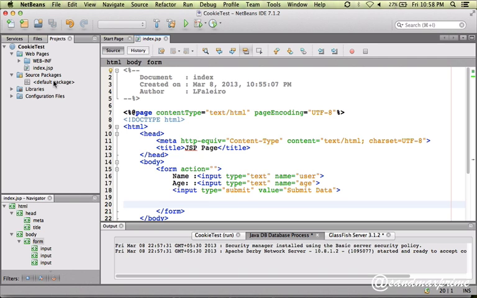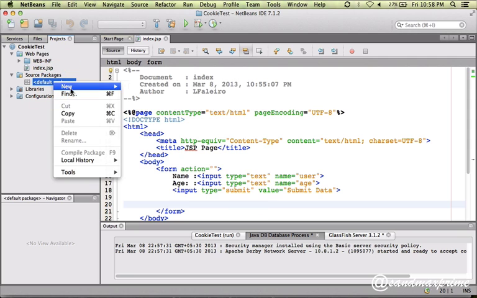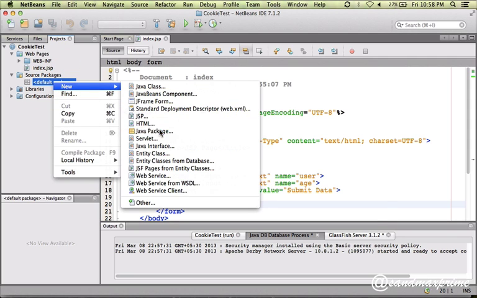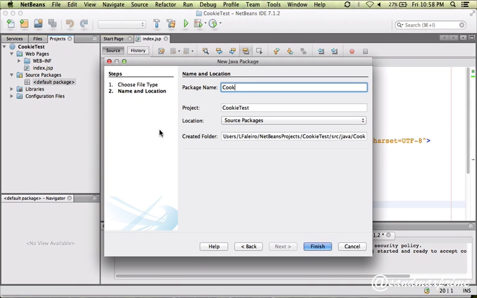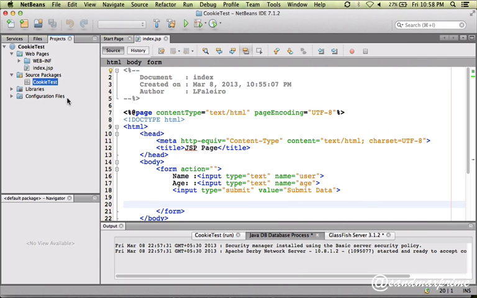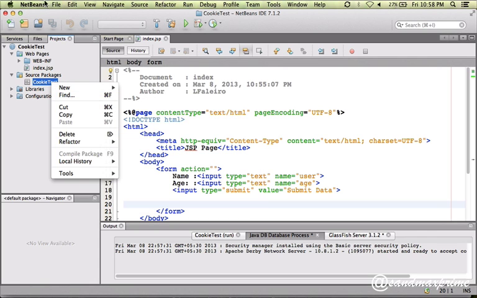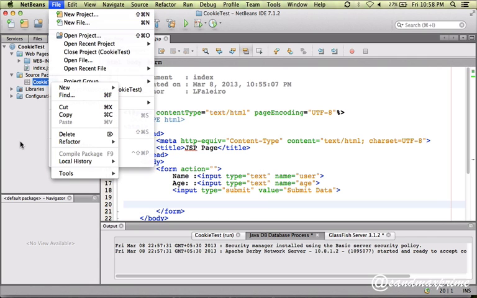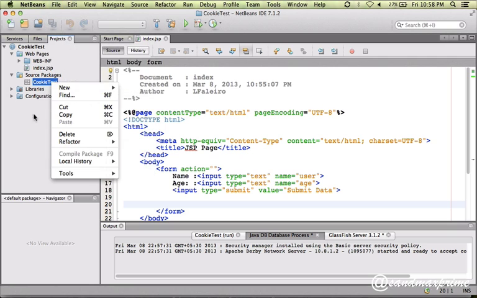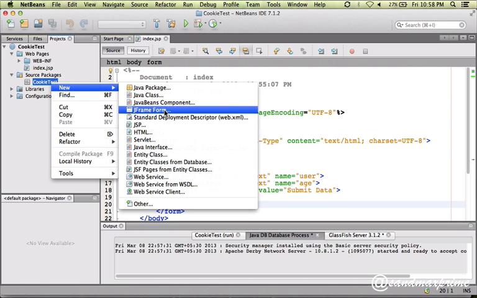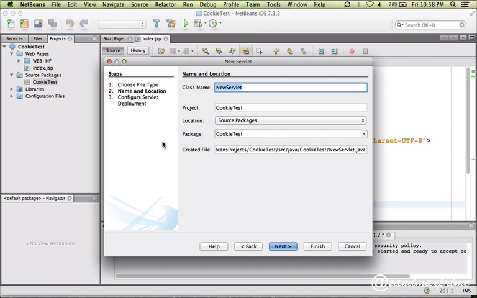So you go to the source packages, right click, new, and give a Java package. I'll just give it as cookietest, finish. We'll have two servlets. One will be add cookie, so I'll go to new servlet. If it does not show you servlet over here, you can go to the file menu and new file. Since it is showing over here, I will go new servlet and give a name like add cookie.